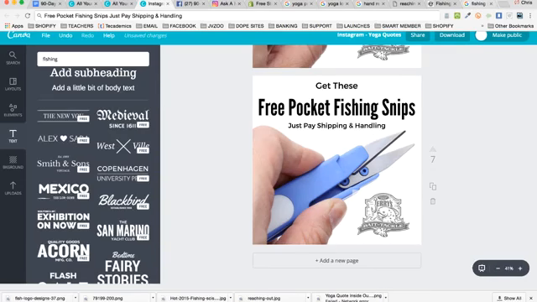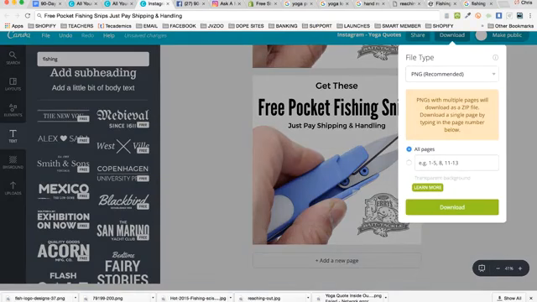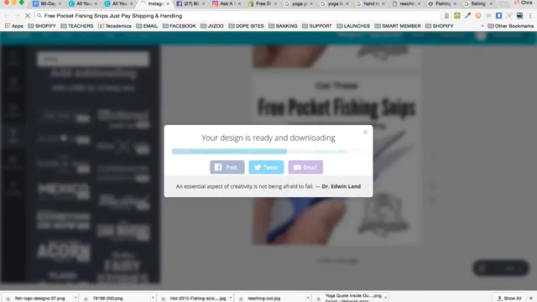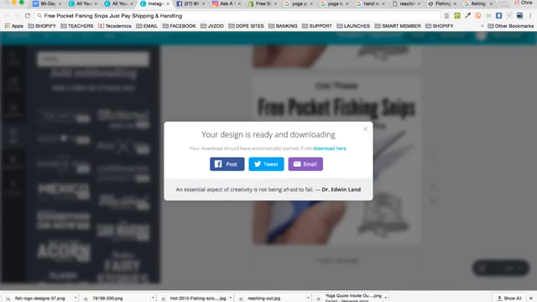So what you're going to do is, it's image number 7. You're going to click download, and hit download. It's going to save your design. Follow along with me, because I'm going to show you something that has made me so much more money. It's such a simple thing, and I'm going to teach you guys for free right now. We're going to call this one free fishing snips.